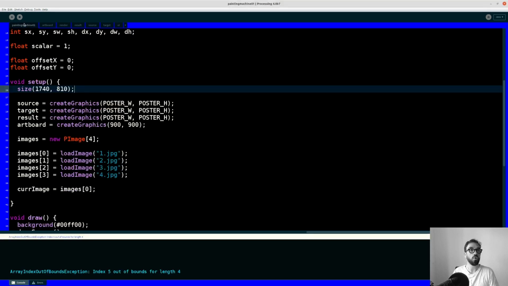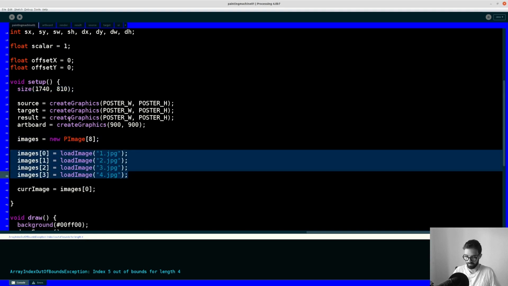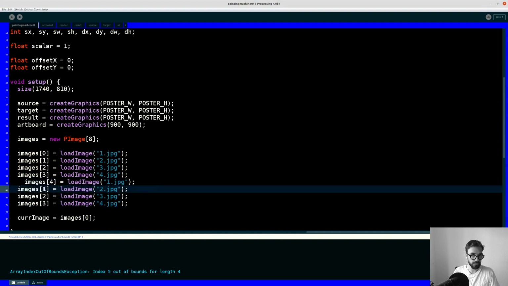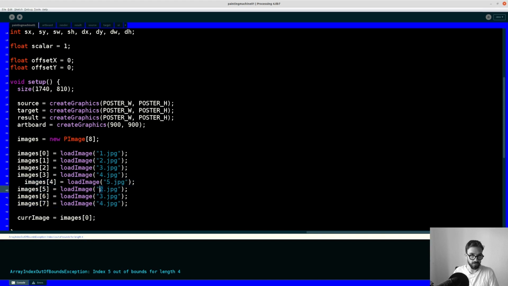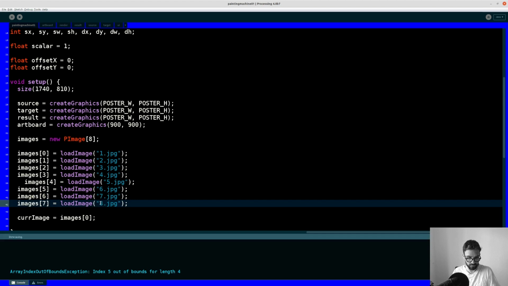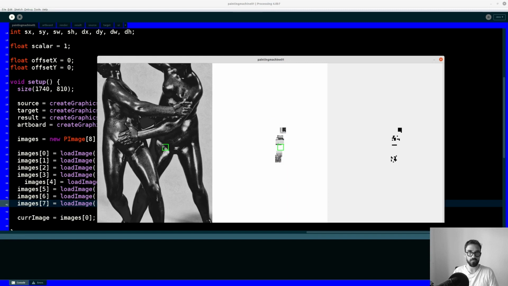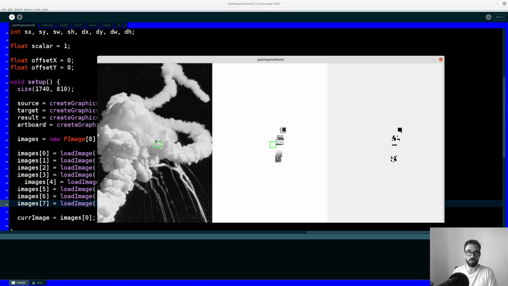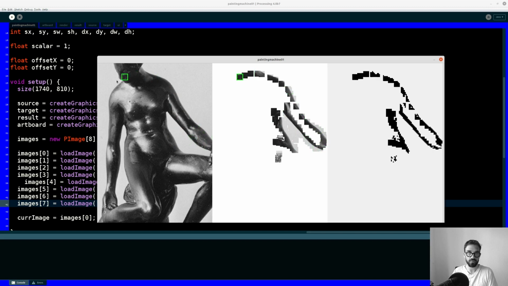Okay. Oh, of course, I still have to load these images as well. So I'll have to put them into the array. 5, 6, 7, 8. Nice. Okay, I'm going through these images here. Great. Nice. Now I can draw specific parts of these images. That's pretty cool.